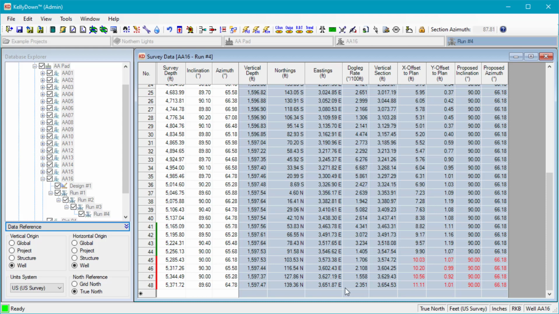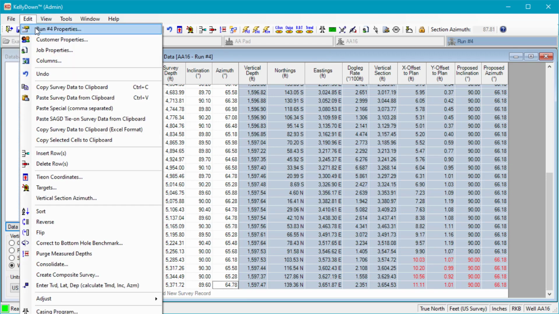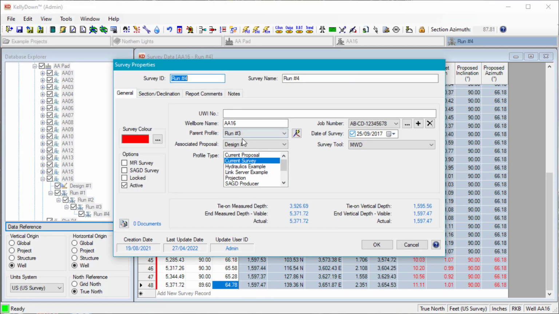If the columns you selected in the Columns Editor don't appear in the spreadsheet, it may be because information in those columns isn't relevant. For example, columns about the associated well plan aren't shown if a well plan hasn't been associated with the current survey under Survey Properties.